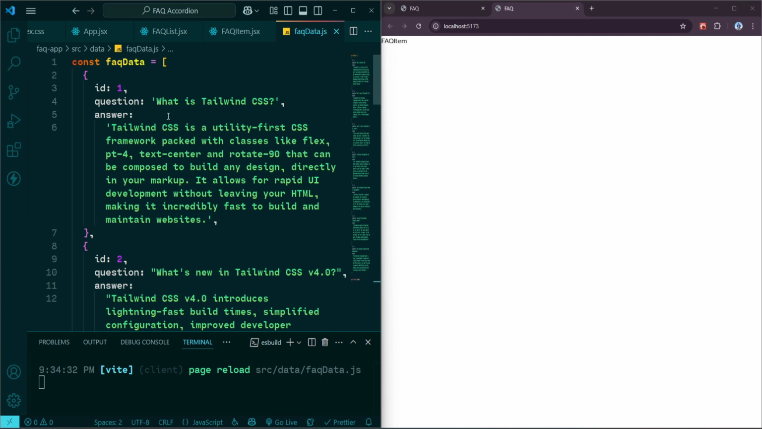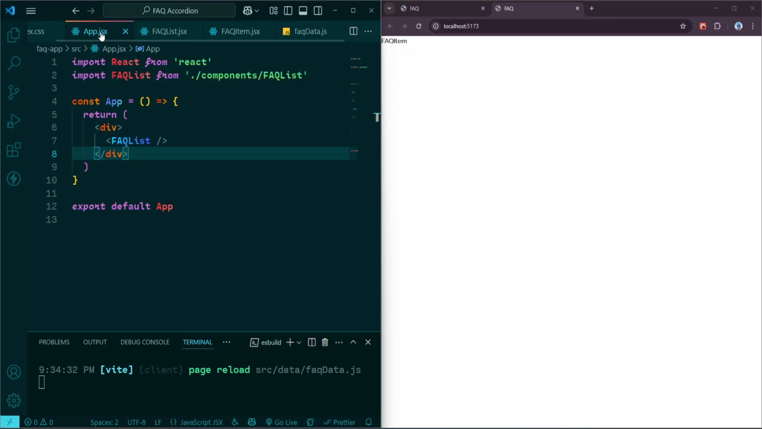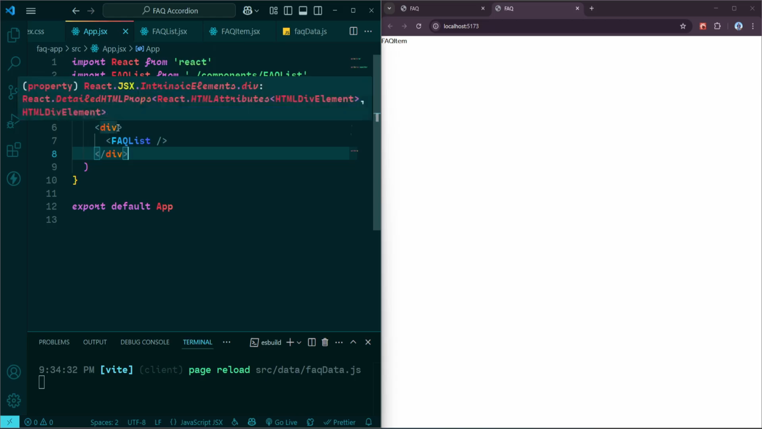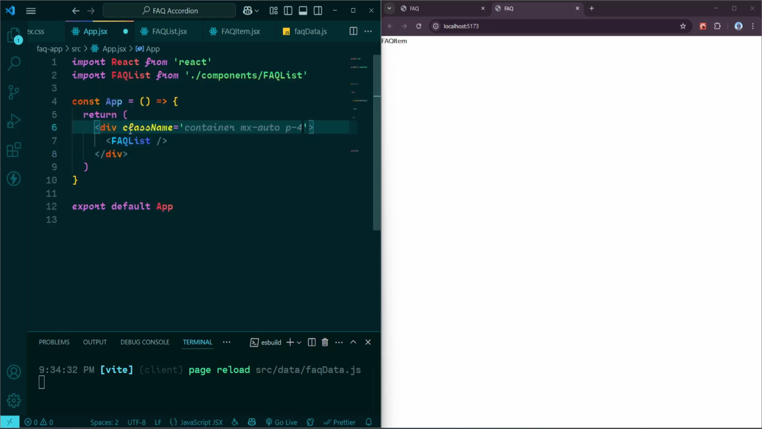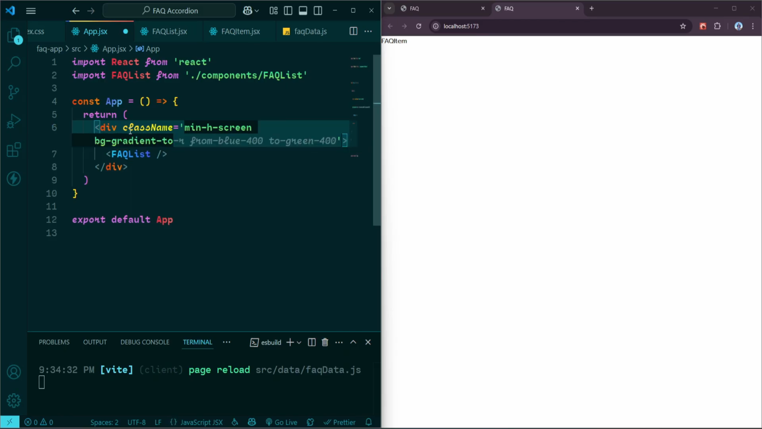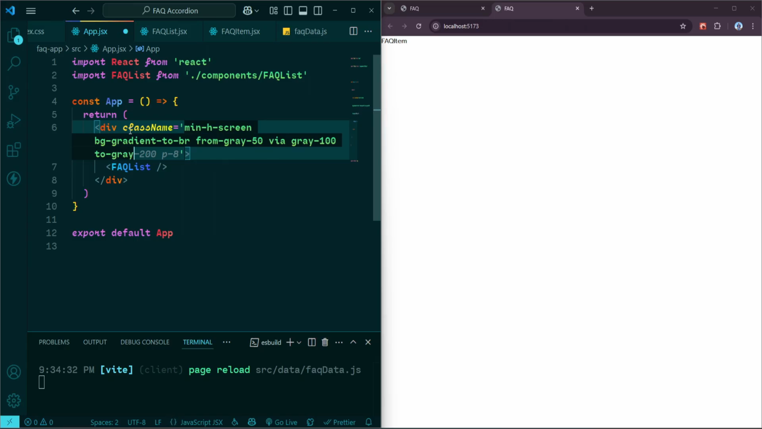Let's structure the top section of our page to include a title and a short description. I'm going to open up the JSX file and insert the following JSX inside the return statement. First, we need to customize the wrapper div. So I'm going to add here classes, min-h-screen, which means that the minimum height is going to be 100 viewport height. Then we need bg-gradient-to-br from-gray-50 via-gray-100, and then to-gray-50.